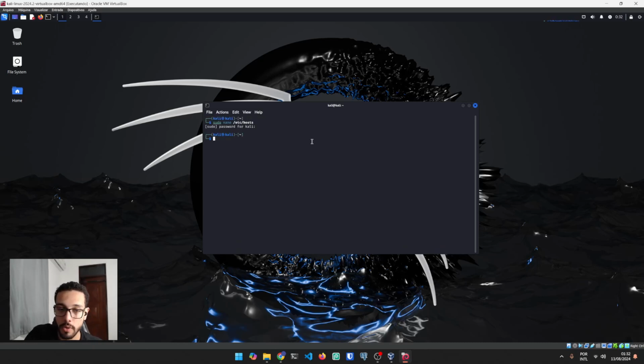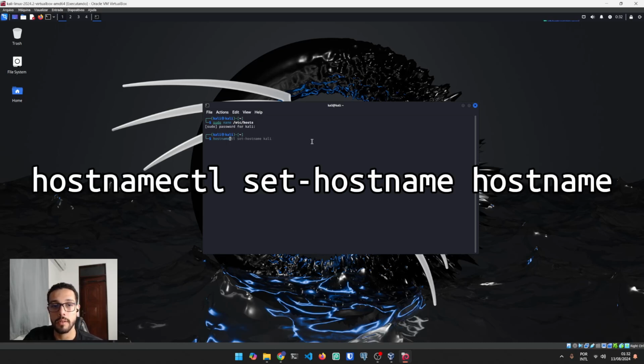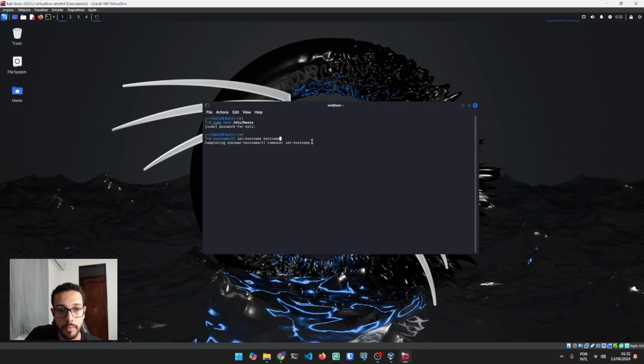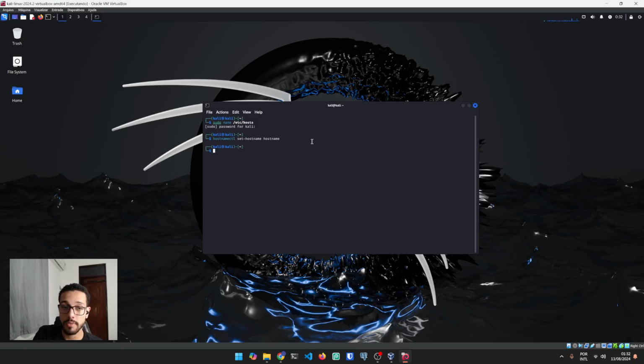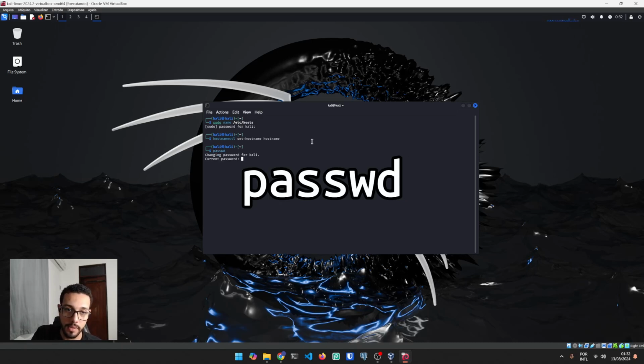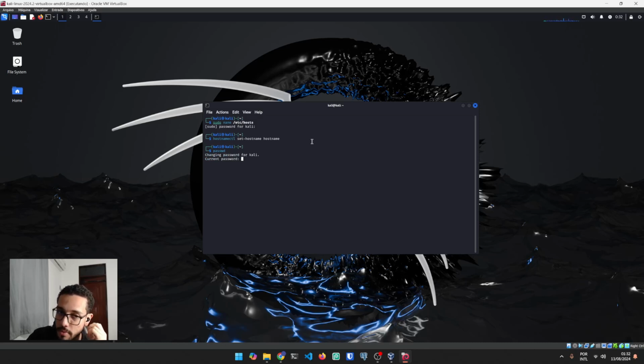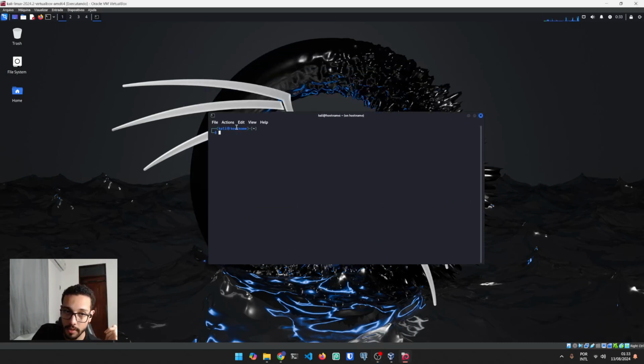Now we need to run hostnamectl set-hostname, and then choose the hostname. I'll do hostname, and then we need to put in the password. Here I have already changed the password. You can do that using passwd. It will ask for the current password. The default is kali, and then you can put your new one to something more secure. Okay, so I opened up a new terminal window here, and you see we have the new hostname set up.